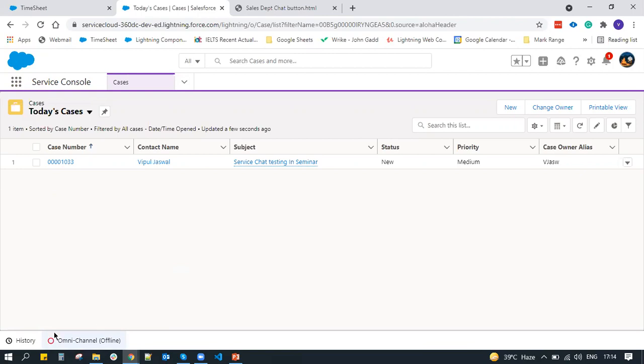If you go to your Service Console application in your developer org, you will see this button will not be there. You need to add it. Okay, so what are the things that need to be changed to make these changes?